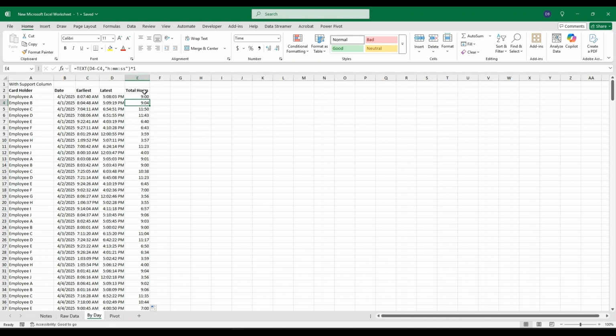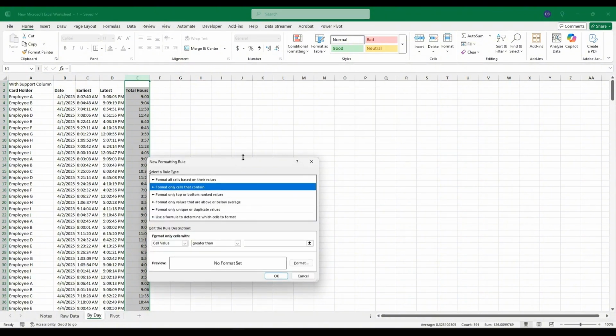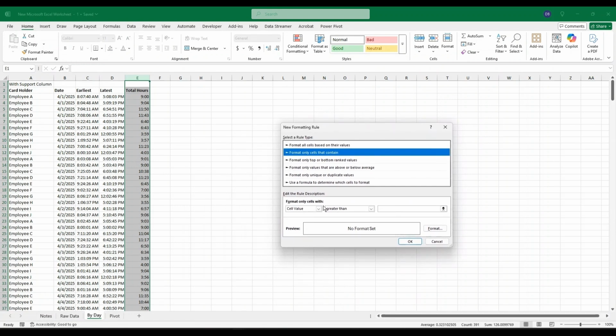Now we're going to highlight whoever did not work 9 hours a day. Of course, you can change it to make your hours 8 or 7. It's really up to what your working hours are. We're going to do conditional formatting.